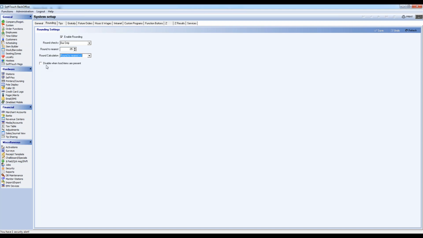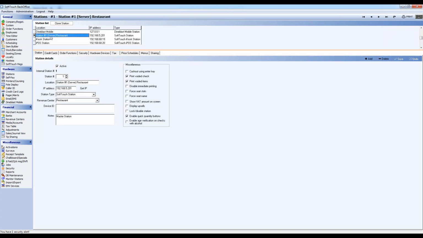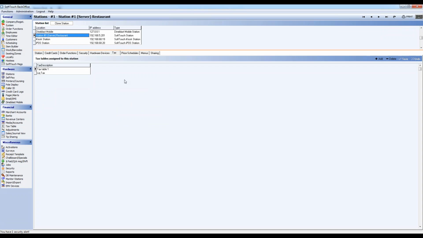All right. So one more thing on the taxes then. You will need to assign the tax table to a station. So let's go back to hardware and stations, back to my station number 1. And you click the tax tab. And all you need to do is press the add button. And from the drop down, you choose the tax table that you want to add, and then you save. If you don't add a tax to the station, then that station will not charge tax because it doesn't know to do that. So even if you have items with a tax table assigned, if there's no tax table on the station, it's not going to tax anything.